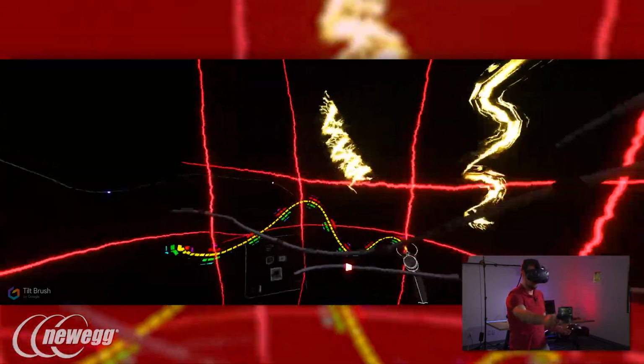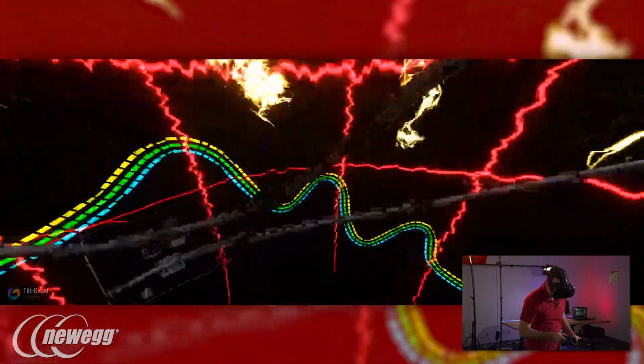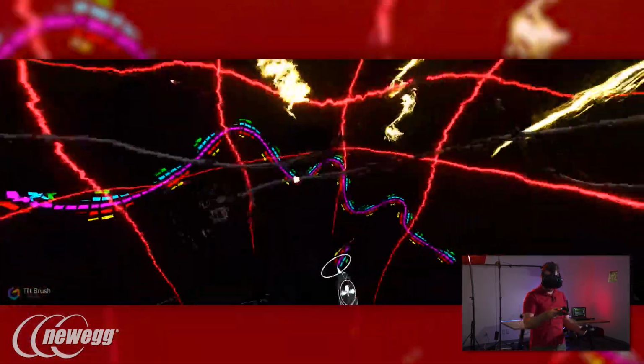The rainbow. Oh, this one's really cool, reacting to music. You can see how all the different outside lines are reacting to the beats of the song.